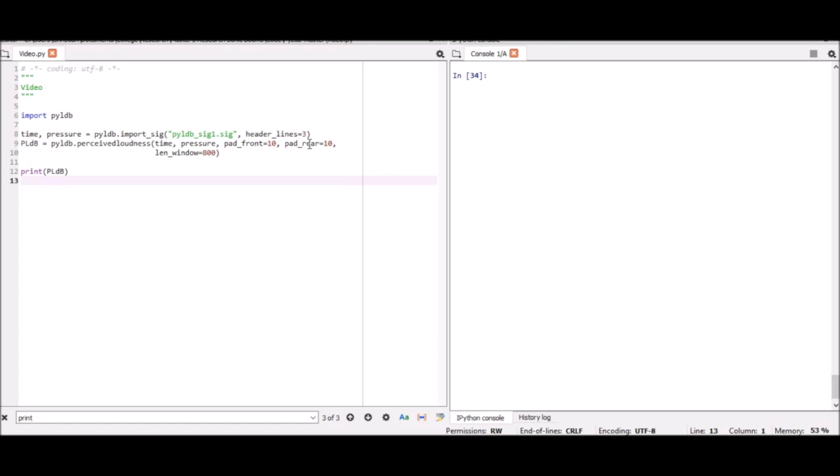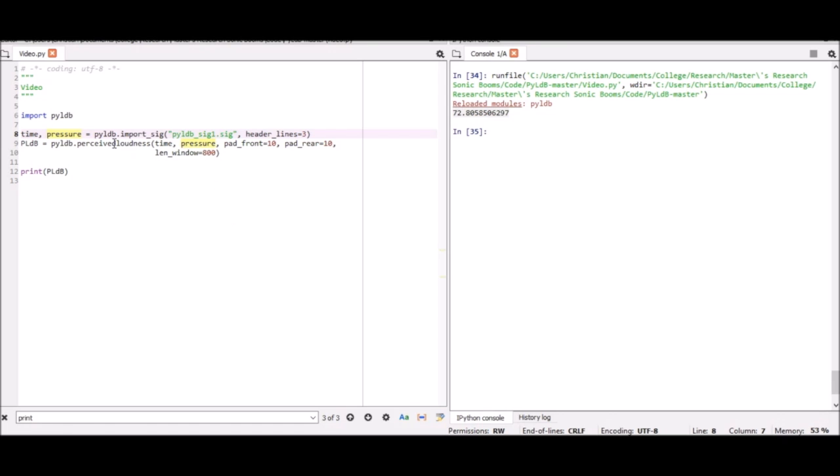Len window is a very volatile parameter that should be used with caution. Adjusting this parameter changes the actual values of your signature, meaning it can greatly affect your PLdB calculation. I would suggest that you set this integer value to no more than 10% of your total signal length. The benefits of windowing are important in the calculation of PLdB, however, so if you are unsure, the default value is 800 points, and that is appropriate for a signal with 10,000 data points. Great, so we've covered perceived loudness.